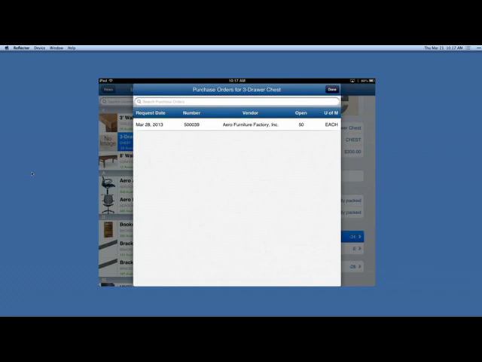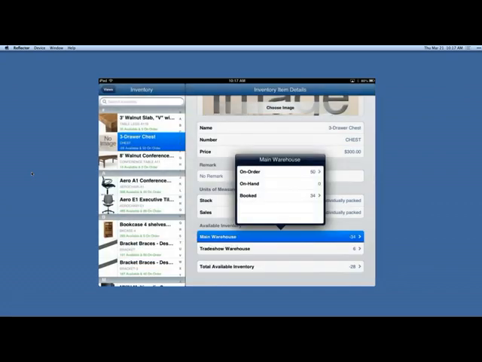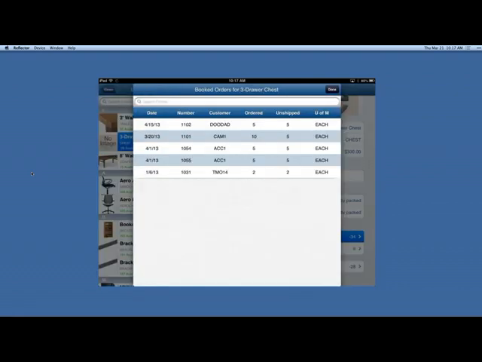All right, let's click done on this, and we can also look at the booked and see who these items are booked for right now, just in case we're curious. Okay, so we can see that. All righty.